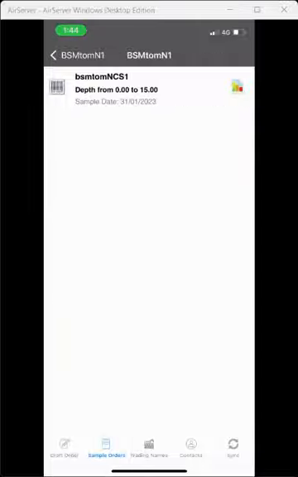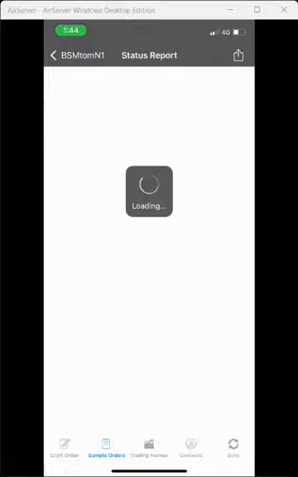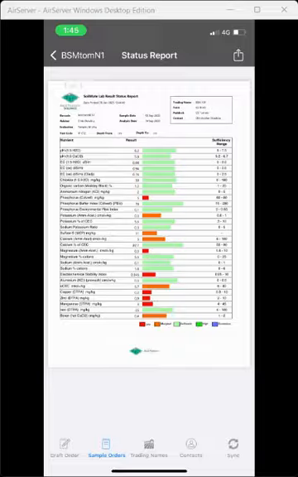barcode results. From here, because we have pre-selected our evaluation table, I have my status report available. So I'm going to touch on that status report icon, which is going to generate the report for me. Once this is loaded, this is an opportunity for me to check those results and see what I would like to create comments on for my grower.